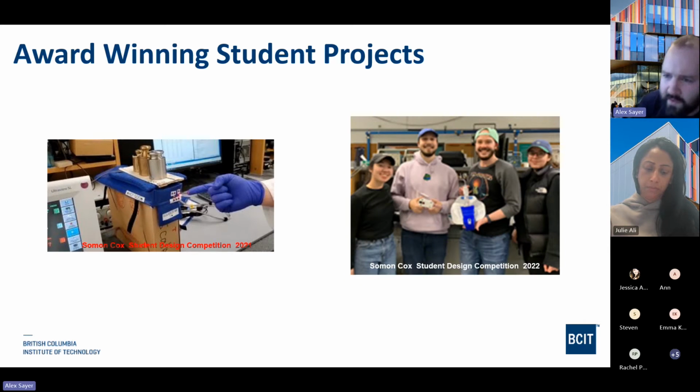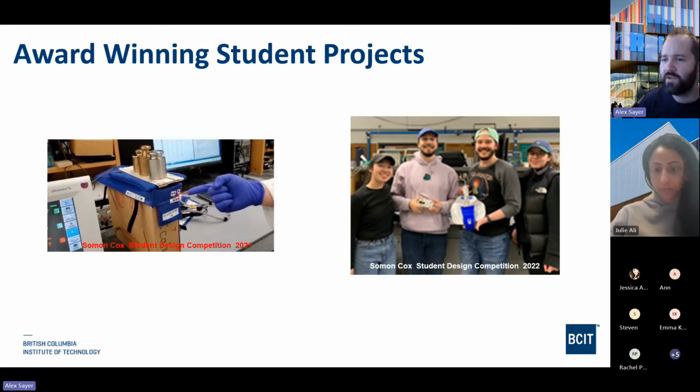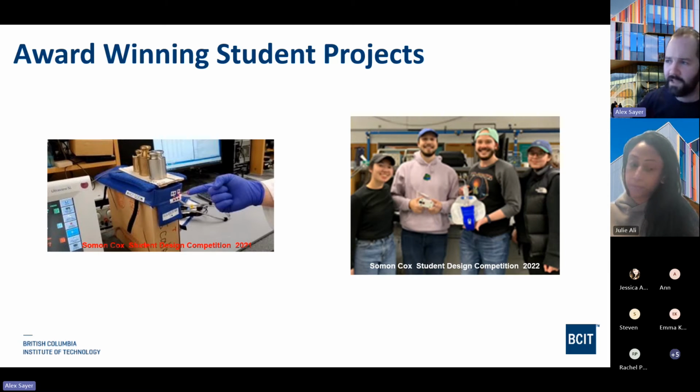On the left here, the Simon Cox Student Design Company, I forget the name of their project, but essentially this was a heated armrest for people in an armchair. So you can see some weights on top there. Whenever the patient or the client would put their arms on the armrest, it would complete a circuit and start warming it up.